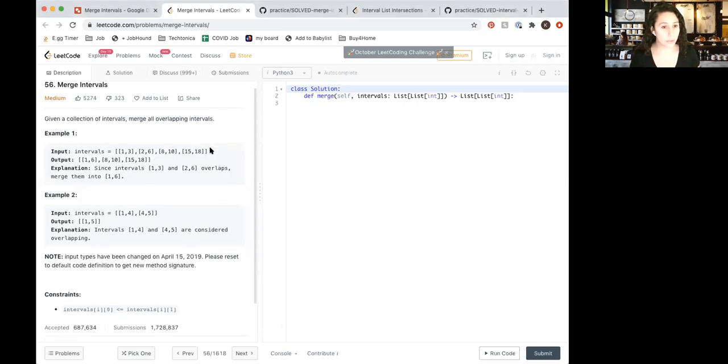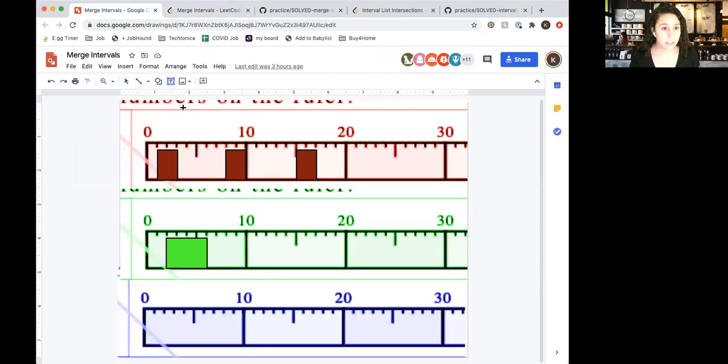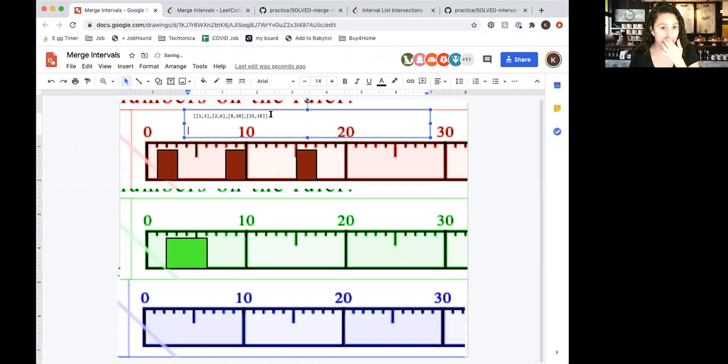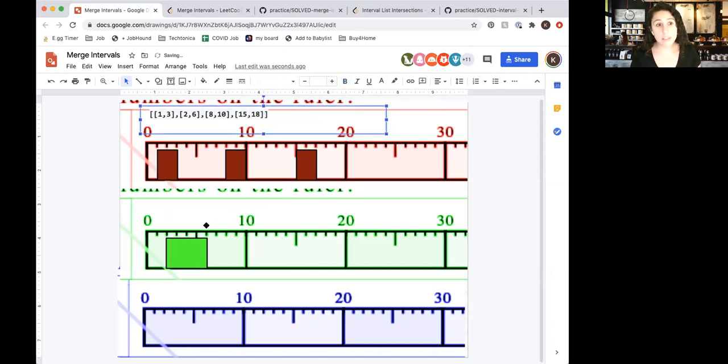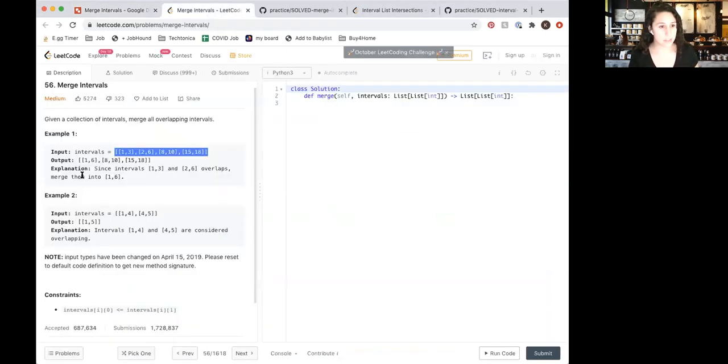So we have a few intervals here. Let's go to our handy dandy drawing. There we go. So we can see our intervals. Let's make that a little bigger. Let's bold them. All right, so we have intervals. Now, you can see I've already put some of these intervals down. Now, let's go back to the question. What is it asking us? All right, so this one wants me to combine anything that overlaps.